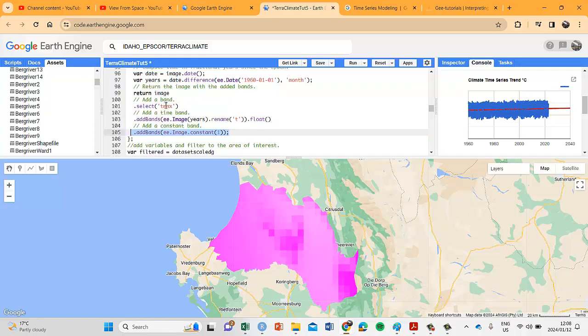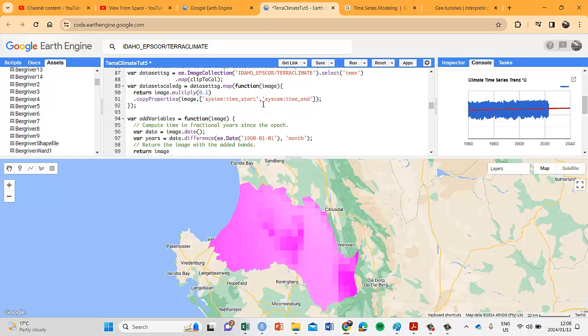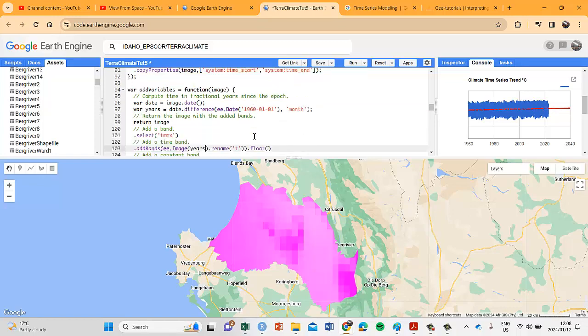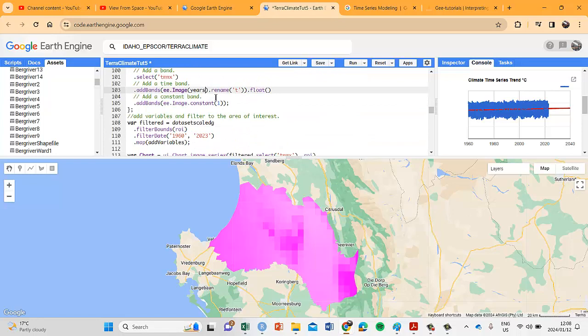Okay, so we've got 3 variables here. We've got one dependent variable, which is maximum temperatures, and then we have 2 independent variables, which we labeled time, and a constant. And time is generated using this function. Okay, so there are our variables, and then we basically just add them all together.